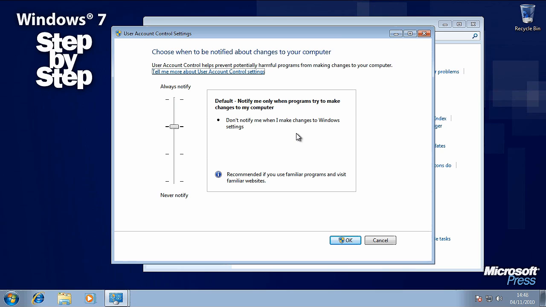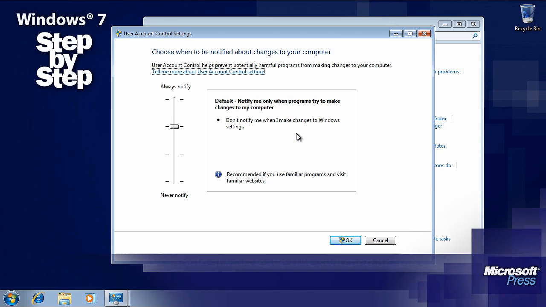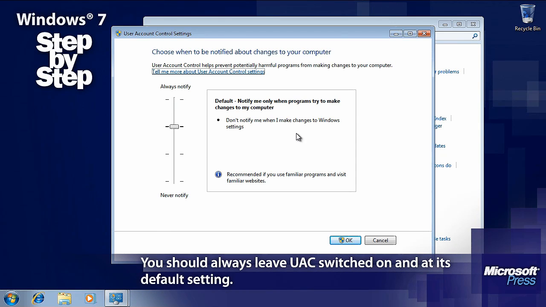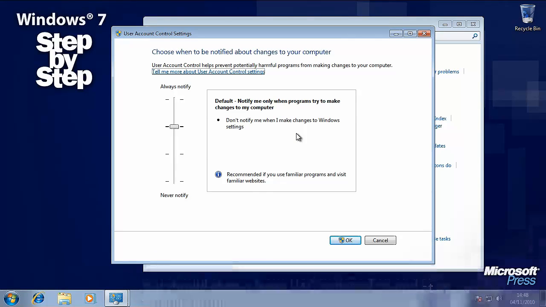You can turn the settings for user account control up so that you are always notified, but many people find that annoying, or you can turn it down or even off, but I really wouldn't recommend that. My recommendation is to always leave user account control at its default setting, simply because this means that you are then properly protected against viruses, malware and malicious software.